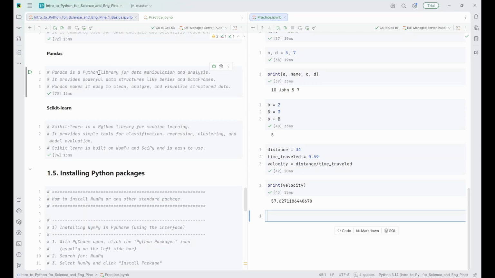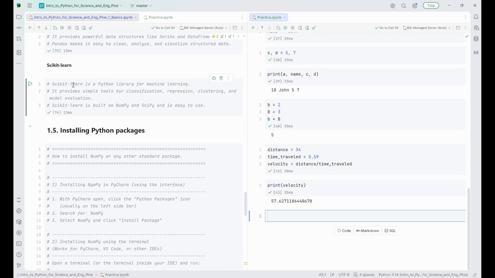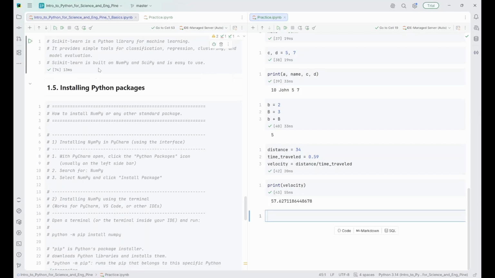Pandas is a Python library for data manipulation and analysis. It provides powerful data structures like series and data frames. Pandas makes it easy to clean, analyze, and visualize structured data. Scikit-learn is a Python library for machine learning, the main one. Okay. It provides simple tools for classification, regression, clustering, and model evaluation. Scikit-learn is built on NumPy and SciPy and is very easy to use.